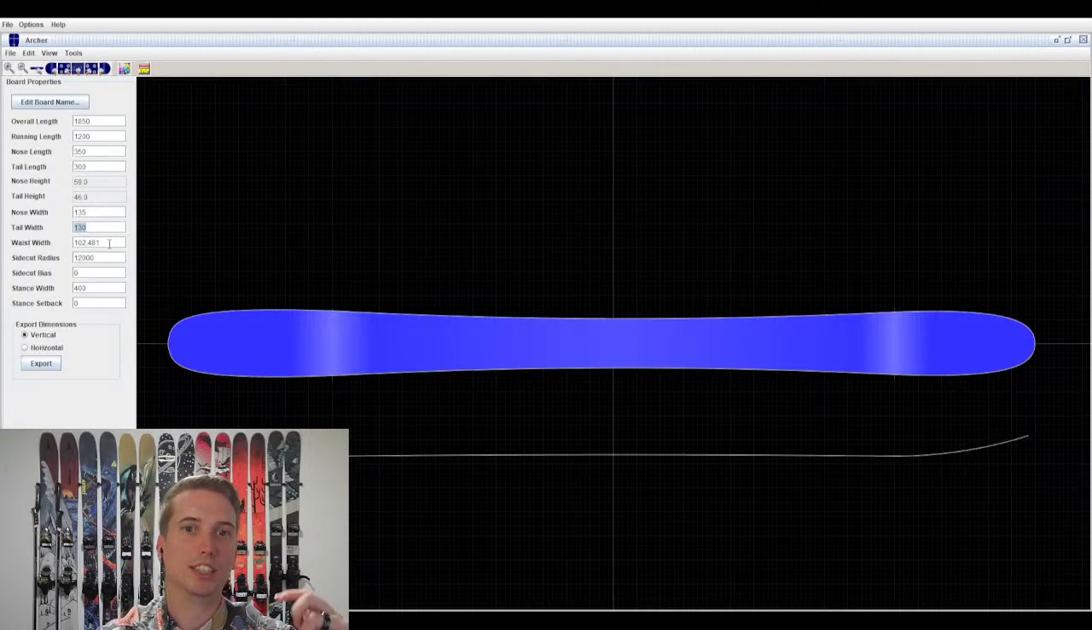Now that's important because your waist width determines a lot of things, right? It directly impacts your side cut, directly impacts your turn radius, it directly impacts your float as well as your weight, all of these different factors. So that's why waist width is such an anchor, or such a starting point, when you're talking about skis, because that is a really definitive number to understanding the performance of the ski.